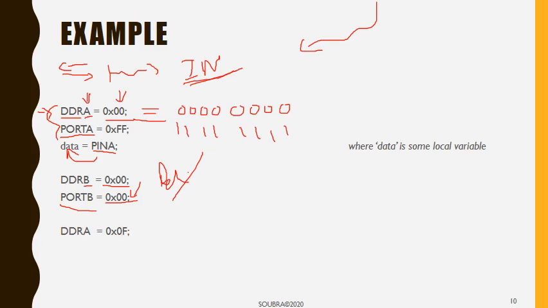Alright, so this is a little bit trickier. What do I have here? 0F. So I'm addressing port A, with the direction register. So here, the first half of the pins are considered to be inputs, and the second half are considered to be outputs, because I set them up to ones. So this is output. So I have 4 inputs and 4 outputs for my port A now, thanks to this particular instruction.